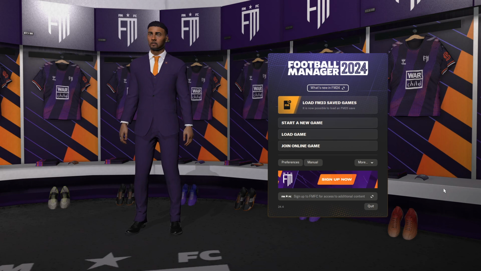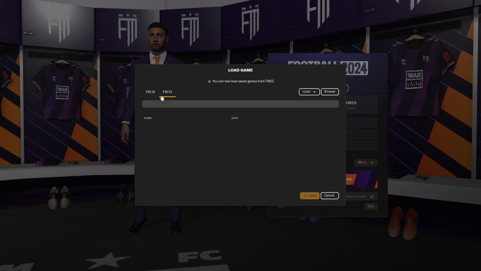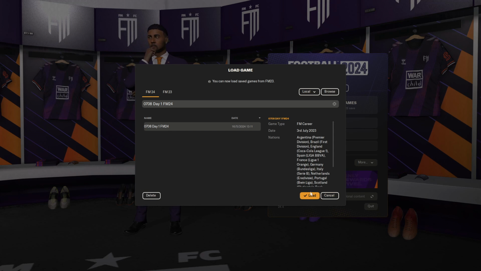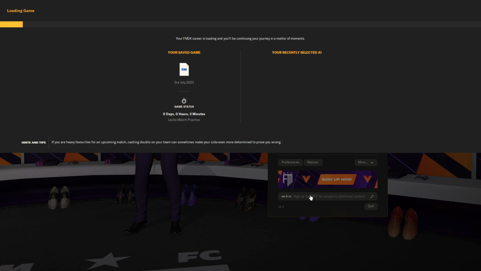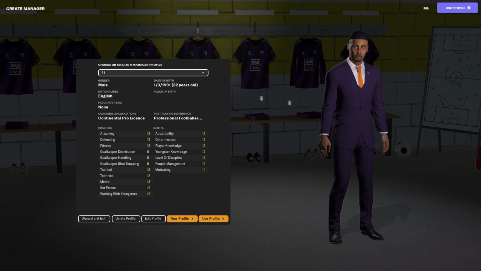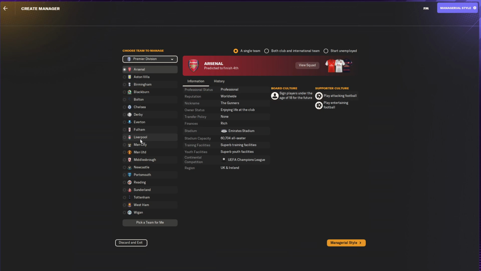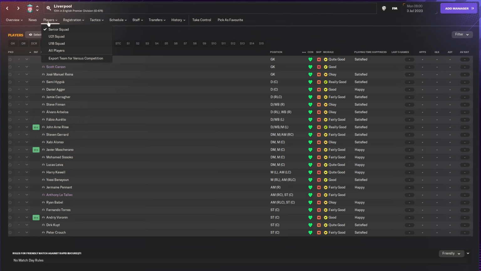However, if you're happy just to use the save game file provided and not create your own, all you need to do to load a database is just click Load Game, make sure it's on FM24, and you'll see a day one save all ready to go for you. So all you need to do is just click Load. And it'll take you to the Manage the Selection screen, so I'm just going to use this one as it is. And then, as you can see here, before you go on Liverpool, we have the 0708 database ready to go.